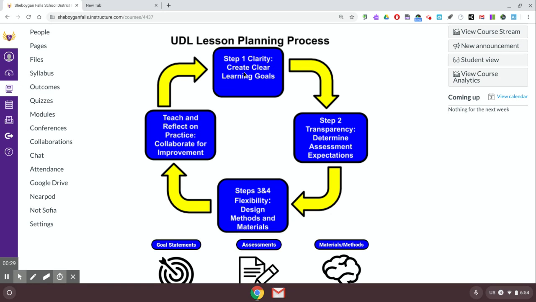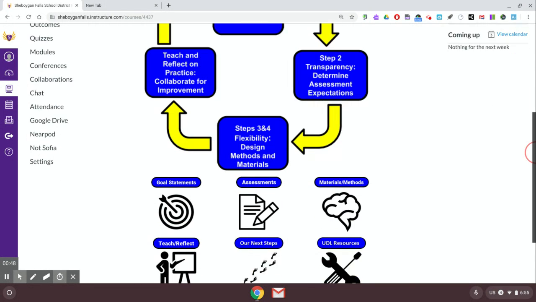Step 1, clarity. This is about creating those learning goals that are so important. Step 2, we're calling it transparency, where we're determining assessment expectations and sharing those early with students. Steps 3 and 4, flexibility of design of materials and methods. And then the last part, teaching the actual lesson, reflecting and collaborating with others to improve our practice.